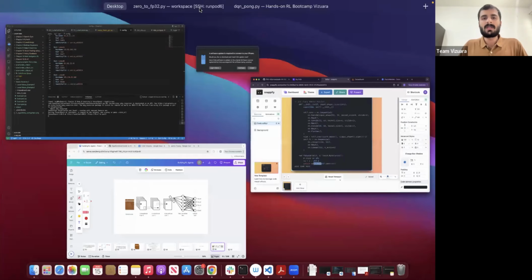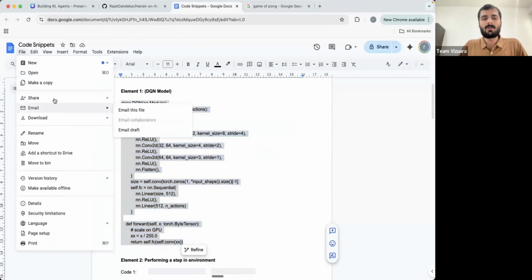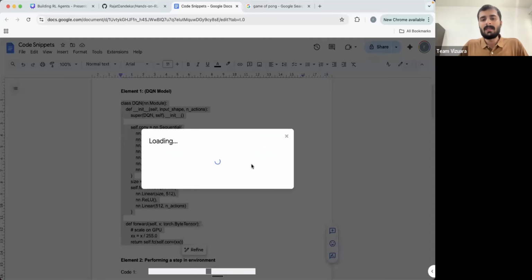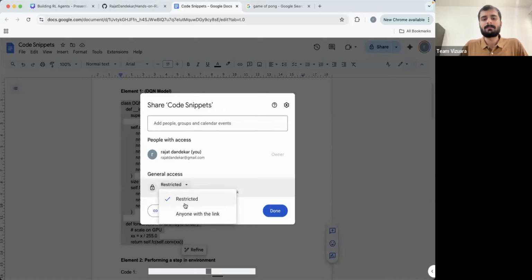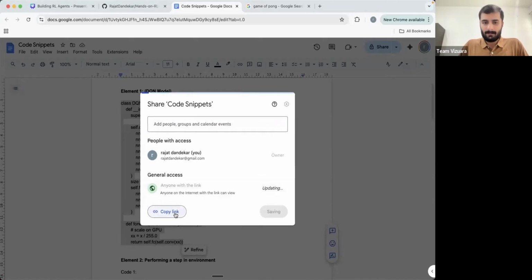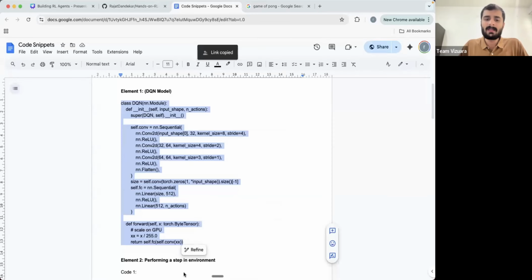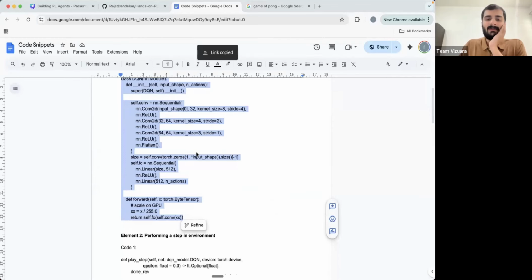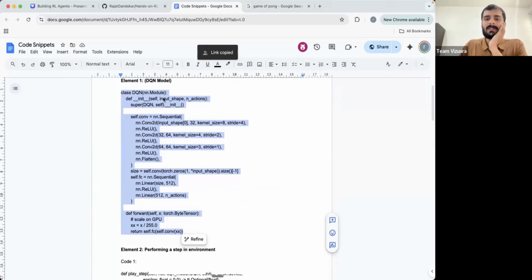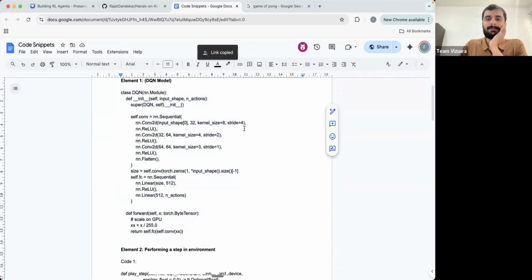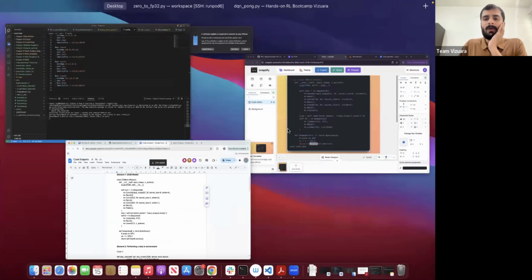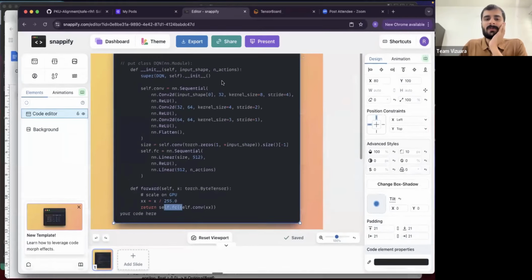I'm just going to share this with you so that you can go through this in detail. The entire code is actually not very big, and I'm going to explain all the key aspects, but have a look at this document, and first we'll focus on the first element, which is the DQN model. Okay, so this is the first element.